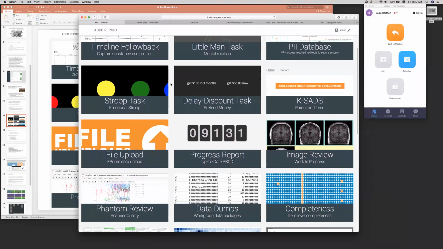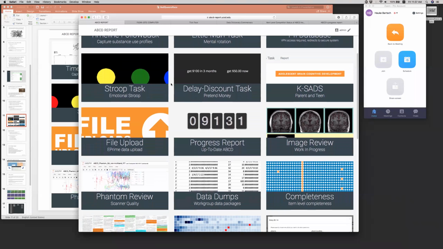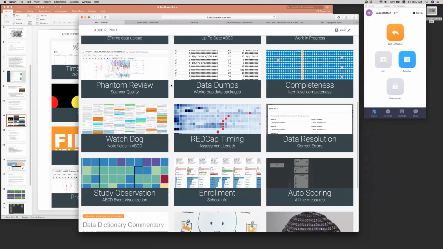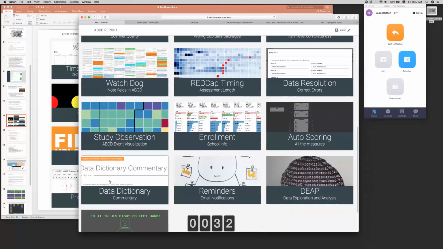And whenever we have to solve a specific new problem, we will add another icon and give it a flashy picture so that it becomes easy to recognize what particular function this is. If I scroll down here, I want to show you two things. One is the study observation tool. The other one is the data dictionary tool.